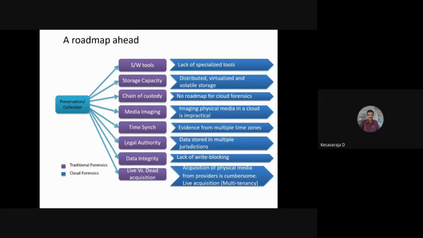So, a roadmap ahead. Preservation and collection: software tools, storage capacity, chain of custody, media imaging, time synchronization, legal authority, data integrity, live and dead attestation. For traditional forensics, everything is ready. For cloud forensics, all those processes are currently still in research, and the entire process is not in a complete stage. There are still several lags in cloud forensics. Very soon the research will enter the topmost position.